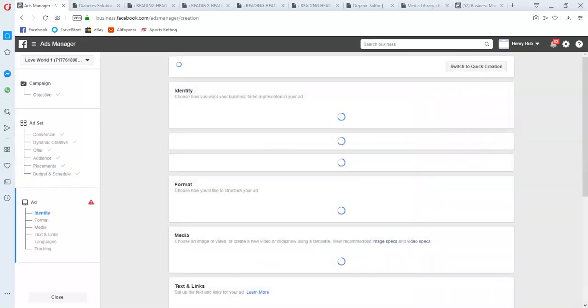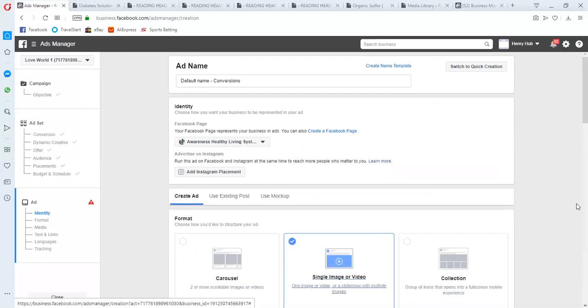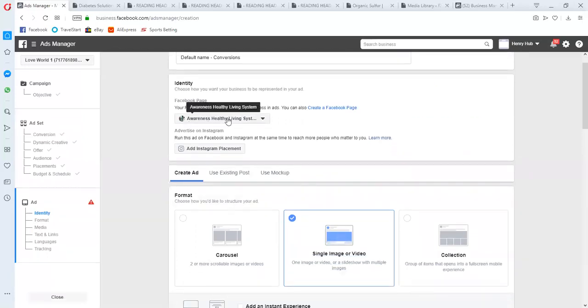I've taught you so many strategies on the Facebook aspect, and we're almost at the end of this training. Then another thing, you choose your page. Here you must have already linked a page. You choose the page you want to run the advert. Like you can say I have a page here, named Awareness Healthy Living System. That's the name of my page.